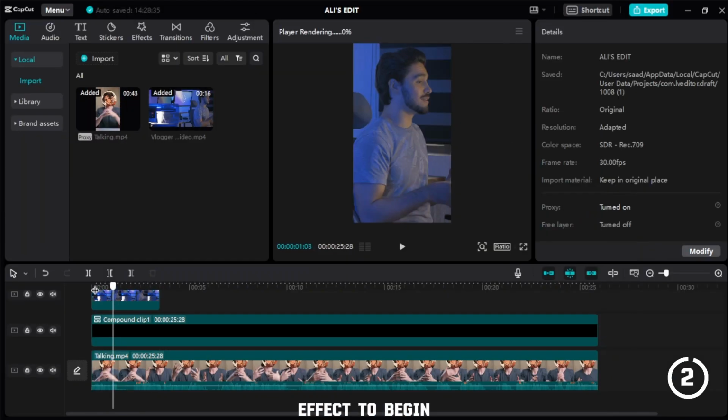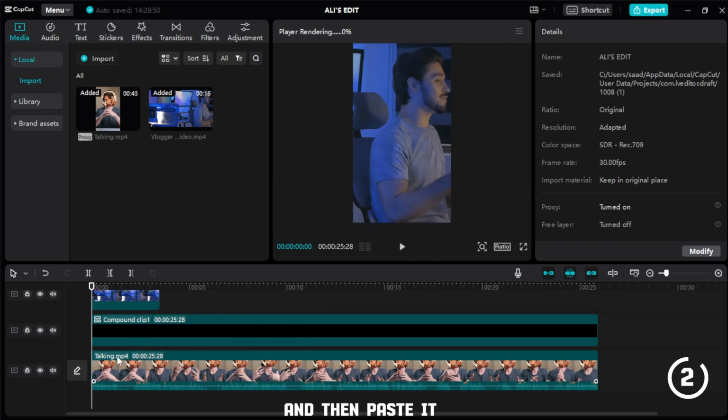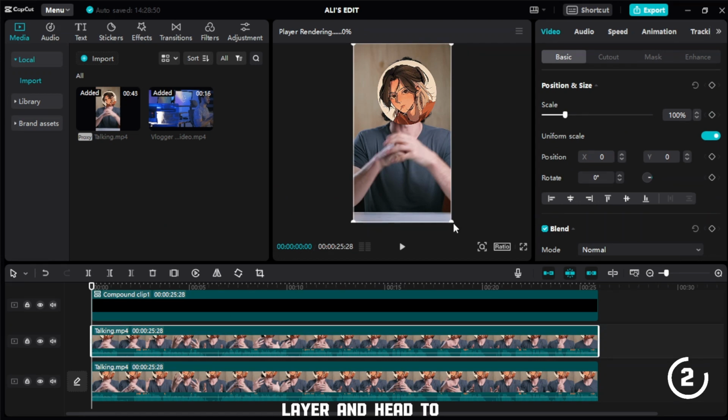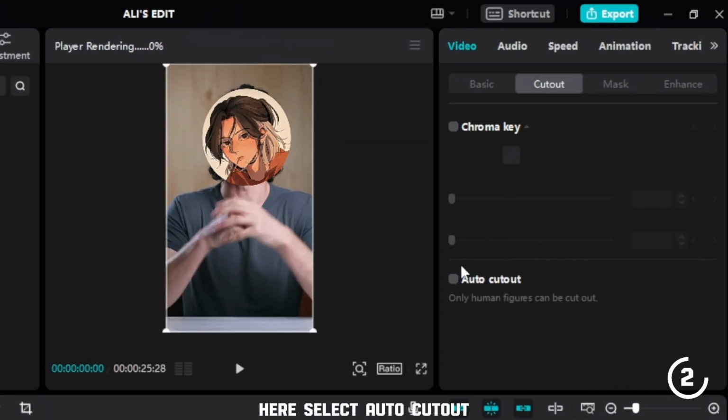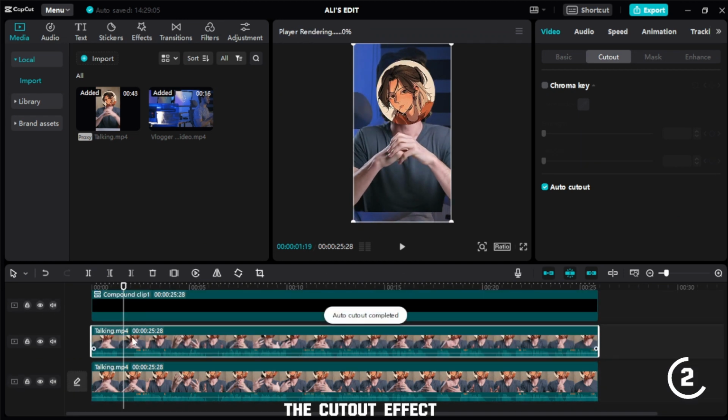Step 2. Adding Cutout Effect. To begin, make a copy of your video by pressing Ctrl+C, and then paste it on top by pressing Ctrl+V. Select the video layer and head to the Cutout section. Here, select Auto Cutout.